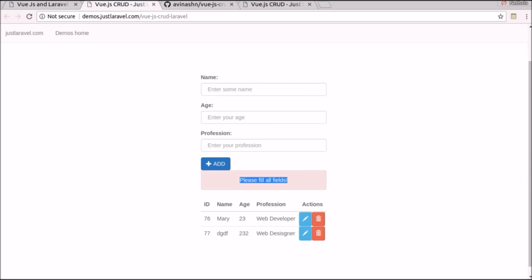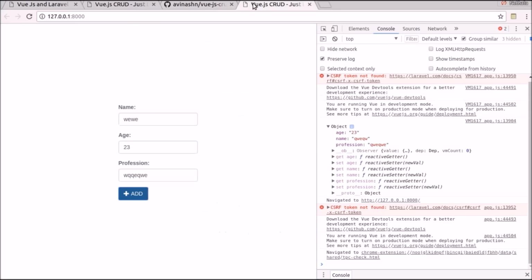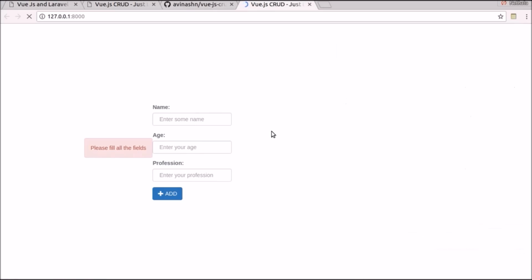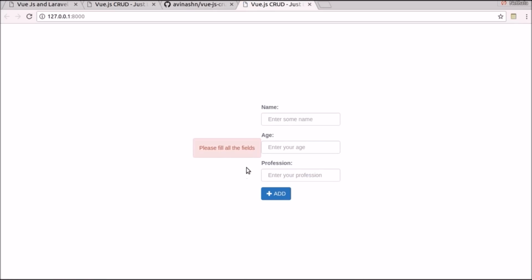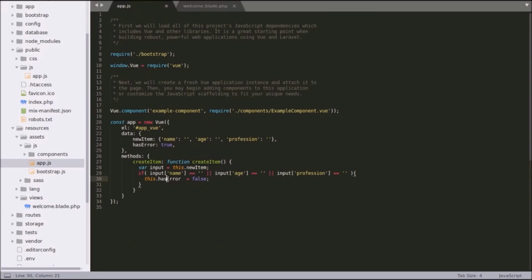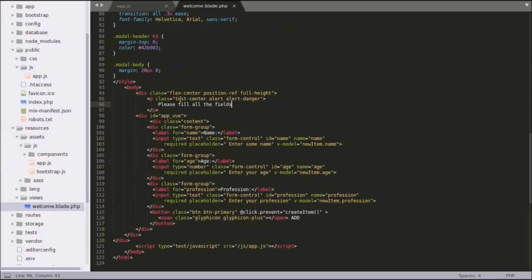It will show the text message, please fill all the fields. You can see it is always showing whether there is an error or not. So for that we need to add a specific condition, as we have kept some conditions like this.hasError equal to true and false. So now what we can do is bind the classes in Vue.js.